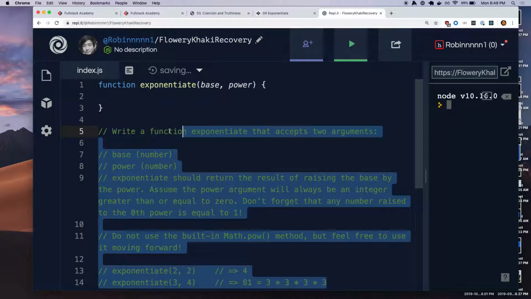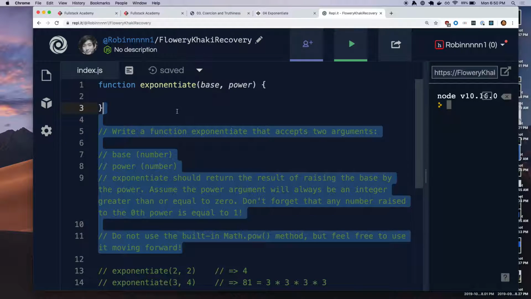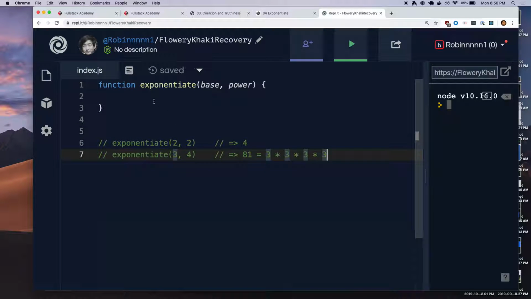Cool. So I'm just gonna comment. Actually, I'm gonna just delete this stuff, and then we'll do this. Okay. So, any ideas on how to start here? Because I have no idea.